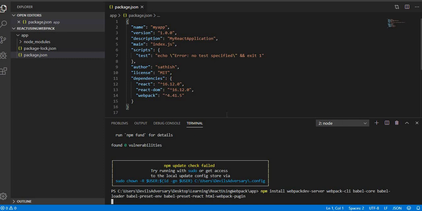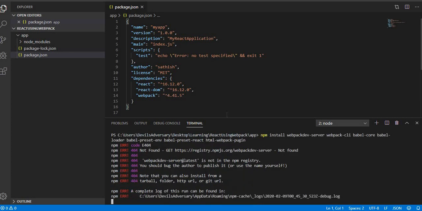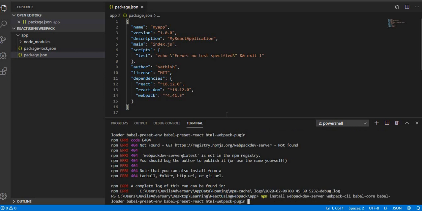So I've explained what Webpack dev server and Webpack CLI are used for and how they come along with Webpack. There is some error I'm getting. Webpack dev server latest is not in the npm registry. Let me install npm install webpack-dev-server alone and see what happens.